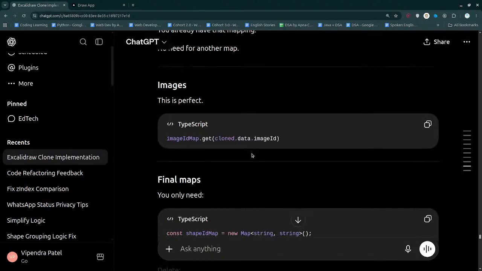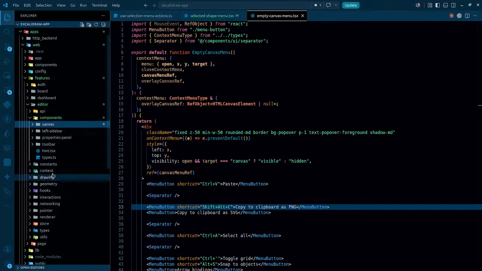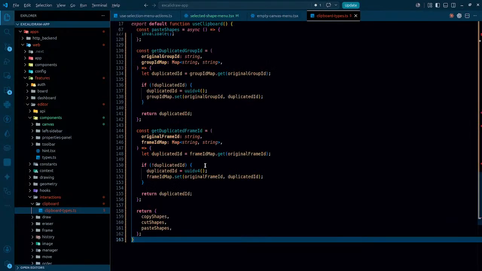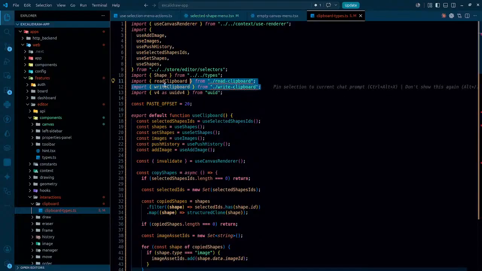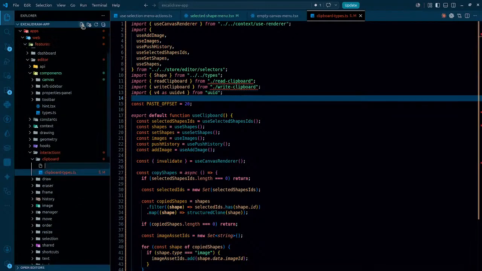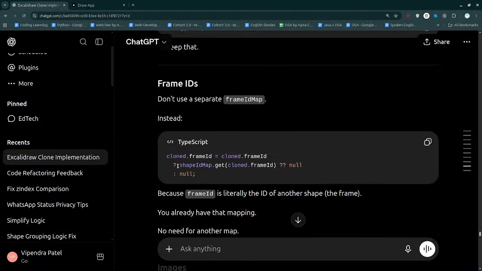Alrighty. So inside clipboard, I hope I have that here. Let's paste this code and see. So what read clipboard and write clipboard, these two things we don't really have, and they are just simply used for reading and writing. So read clipboard.ts, write clipboard.ts.